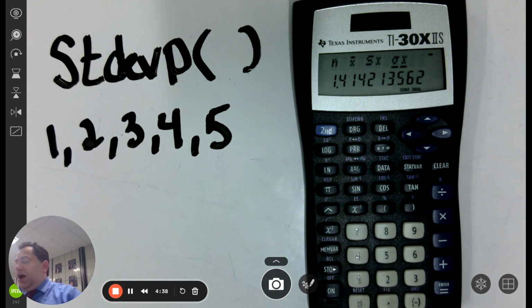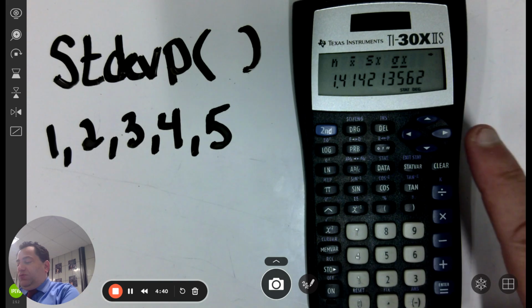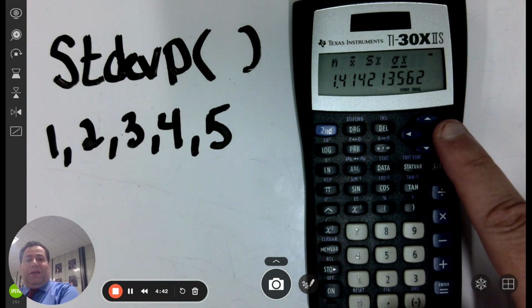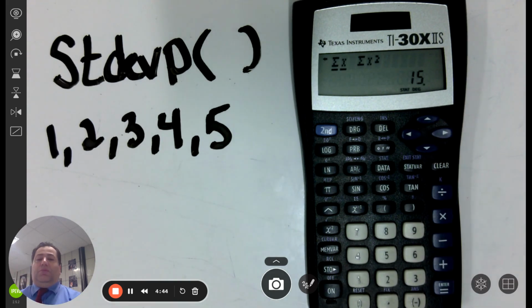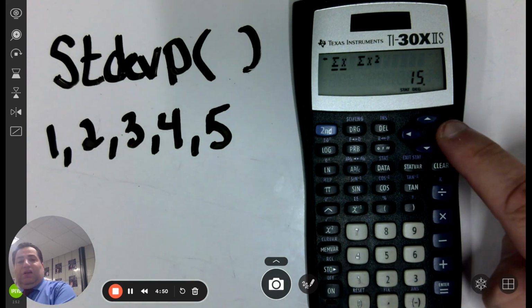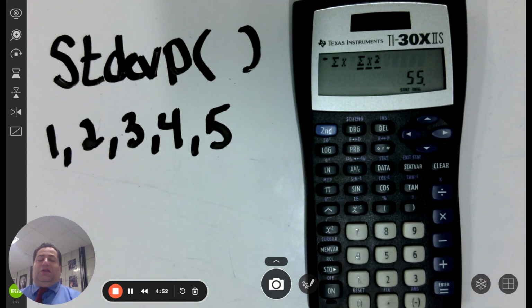There are 2 other options, and since we're here, we might as well scroll through them. I'm going to press the right arrow again, and I get the sum of all the numbers. So if I were to add all my data points up, I would get 15. And then the last option there is the sum of all the squares of my data points, which is 55.